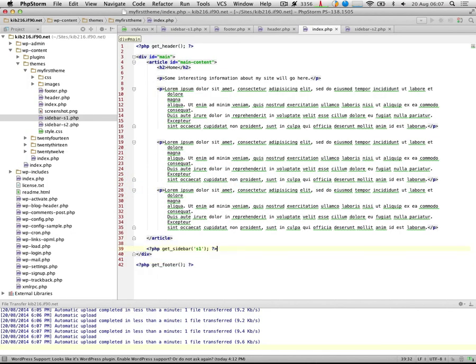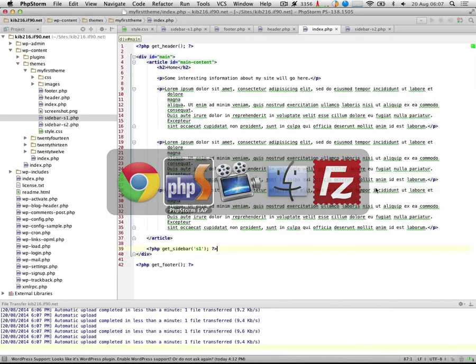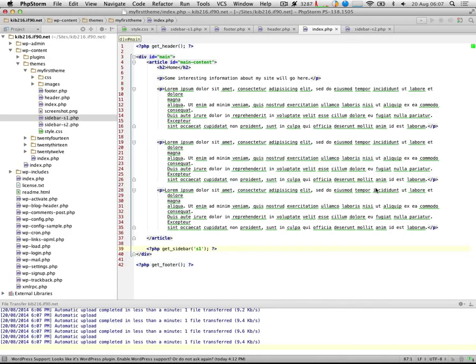Okay, so I'll change that back to just having the one sidebar output there. Okay, but that option is available to you. Okay, now, before I go on any further, there is one very important thing that I need to add to my header and my footer that's quite often overlooked and forgotten.